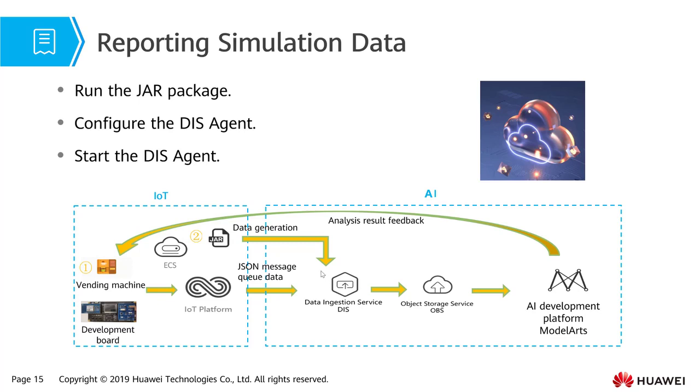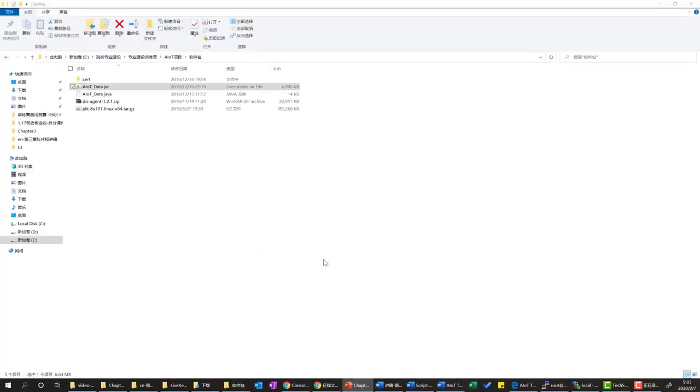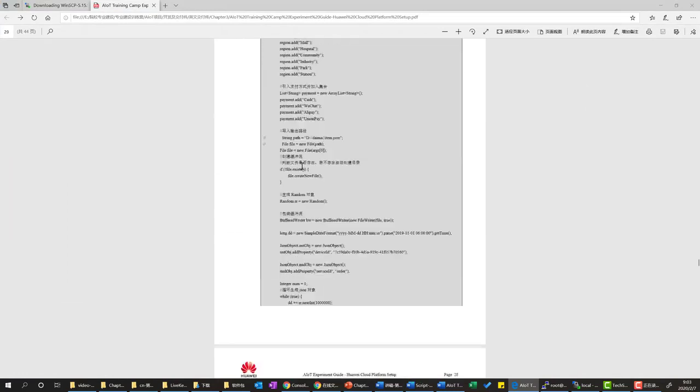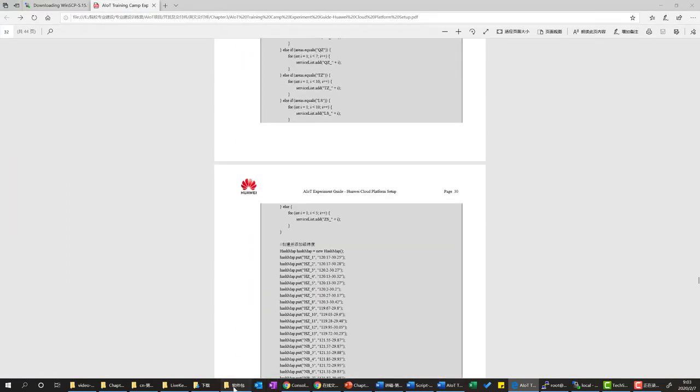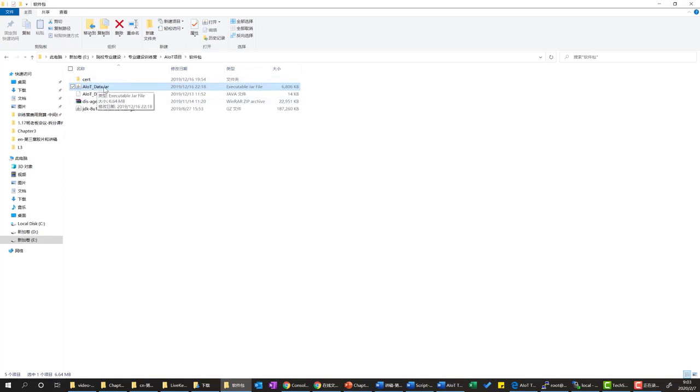In actual service systems, data is input in real time. To simulate the real-time data input status, read historical data and write it to another file in sequence by using the thread sleep mode. The related implementation code has been compiled. You only need to upload and run the code jar package AIoT_data.jar. Create a folder named item data to store the jar package.